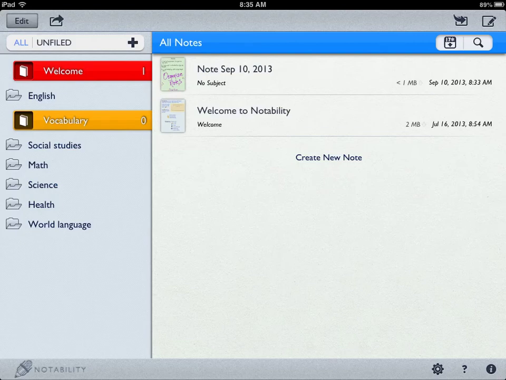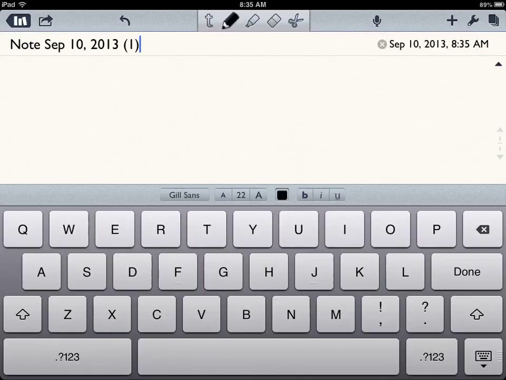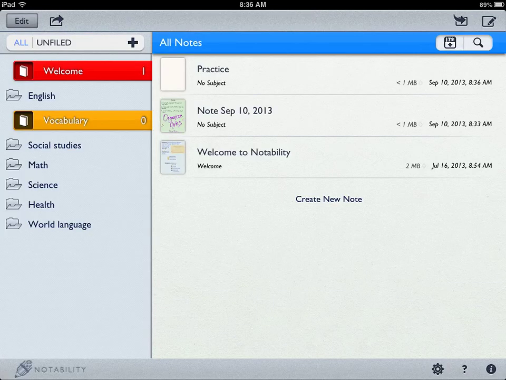Back on your home screen, you're going to go ahead and find a new document, which is right here in the upper right hand corner. Once you have created the new document, it will open it, and you can put your cursor here, backspace, and delete the note September 10th, 2013, and you can retype your name for that document. So I'm going to call this document Practice. Then back on my home screen, I want to make sure that instead of no subject here, my practice document is placed in my English category.